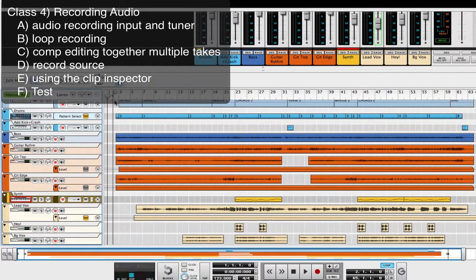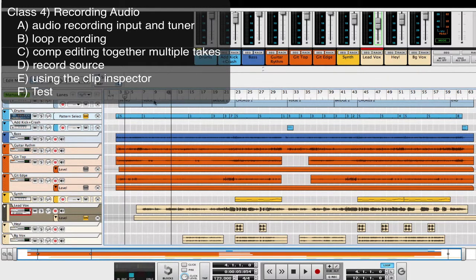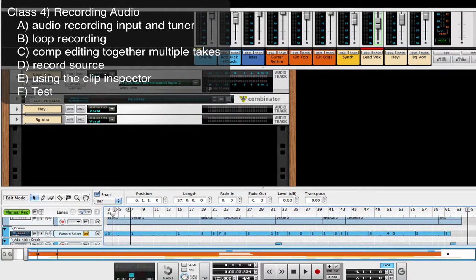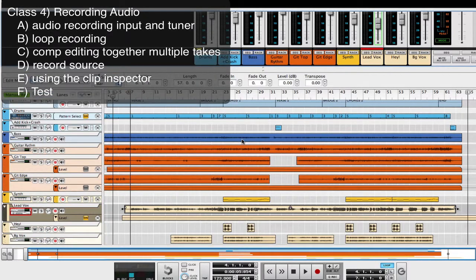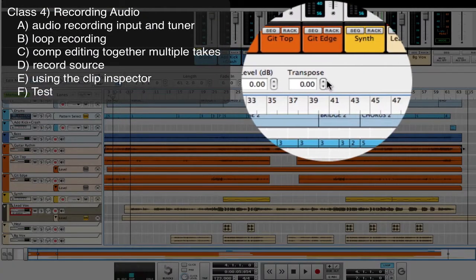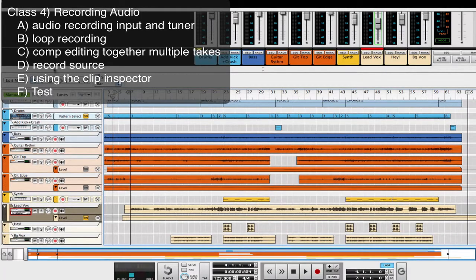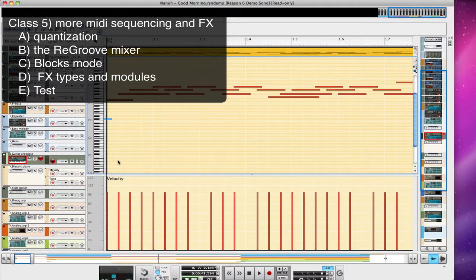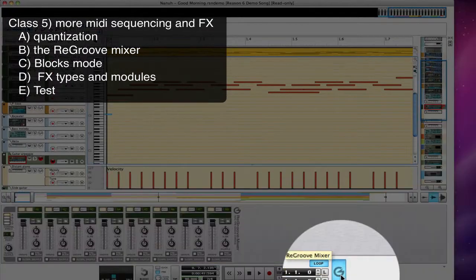Class 4 covers recording audio. This goes through audio recording input and tuner, then through loop recording. Then after that, we'll do comp editing, multiple takes, and editing functions. After that, we'll do record source here. And then finally, we'll use a clip inspector to do transposing and volume adjustments. And then number 5, we'll go through MIDI sequencing and effects, starting out with quantization, then the ReGroove mixer.